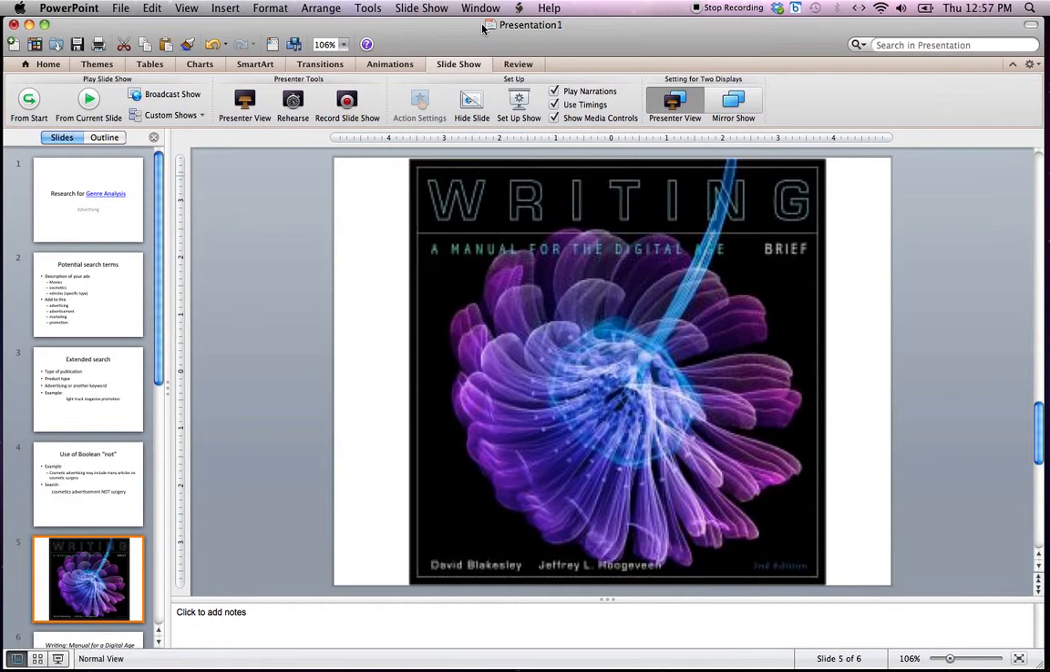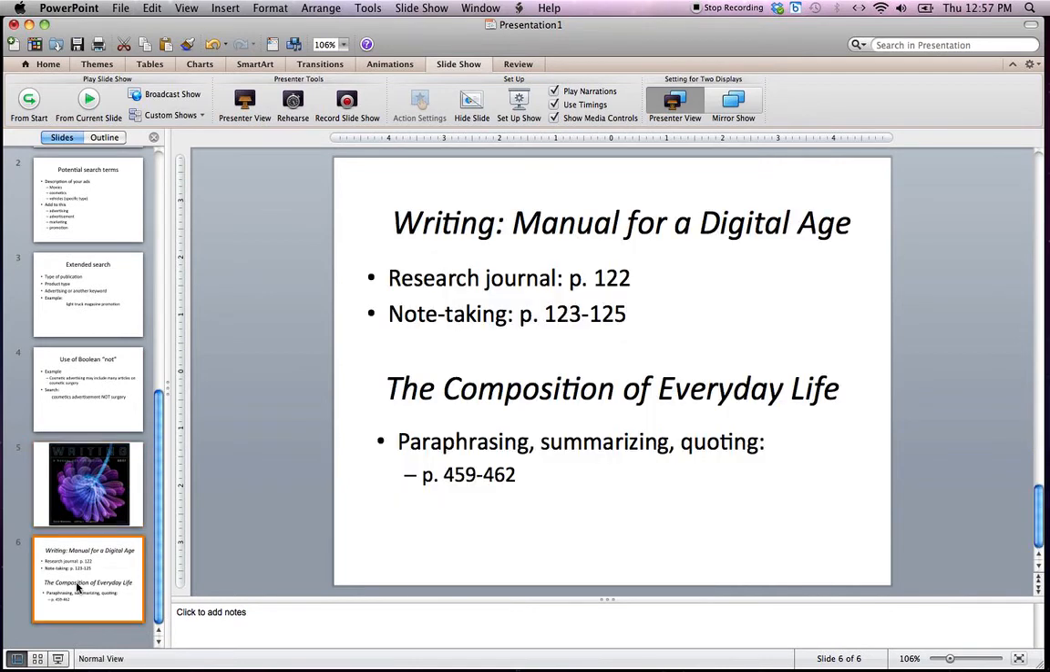In the Writing Manual for the Digital Age, I wanted to point out that there is a distinction between a research log and notes for your source. I am not requiring you to turn in notes for your project. This is something that you will need to do for yourself. You do need to put the material from sources in your own words, or you need to quote them accurately and put those in quotation marks, and cite them correctly.